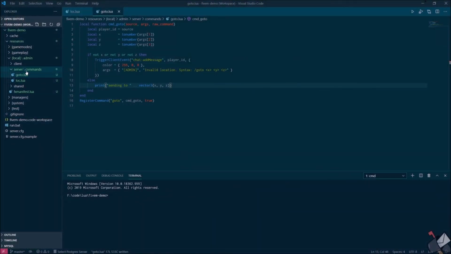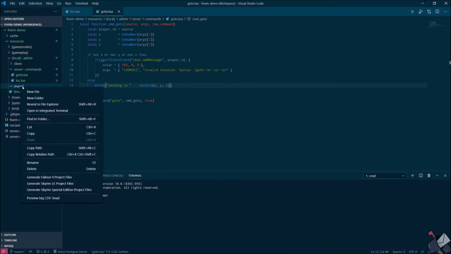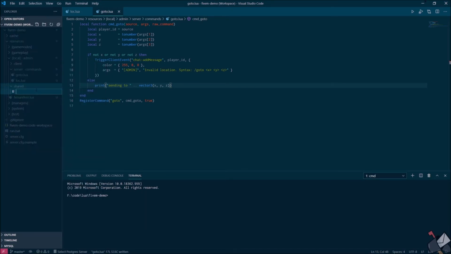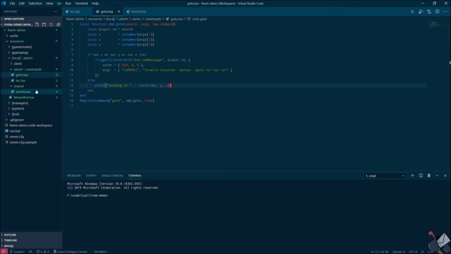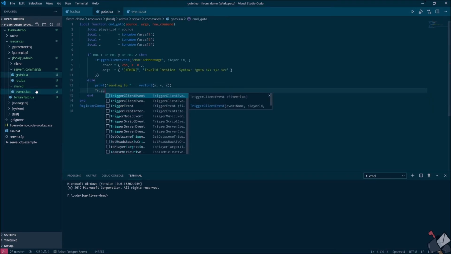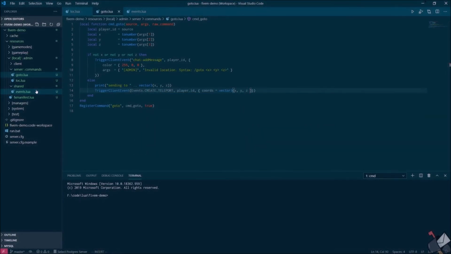The last missing piece is actually moving the player. For this, we'll use a custom event that's triggered from the server and sent to the client. I like to define those in a special file under the shared directory that's included on both the client and server side. Next, we'll trigger our event from the server to the client that enacted the command, and we'll pass along the X, Y, and Z coordinates.